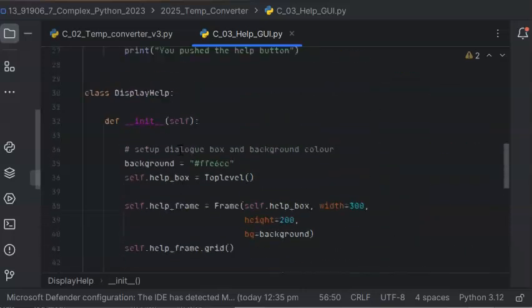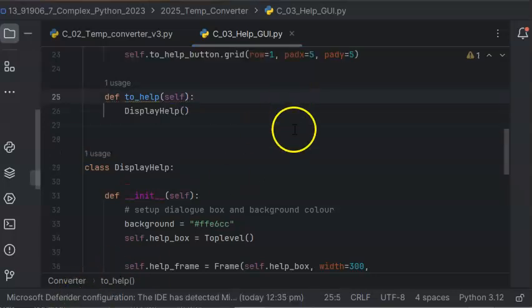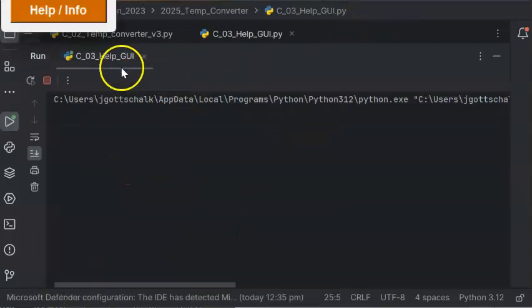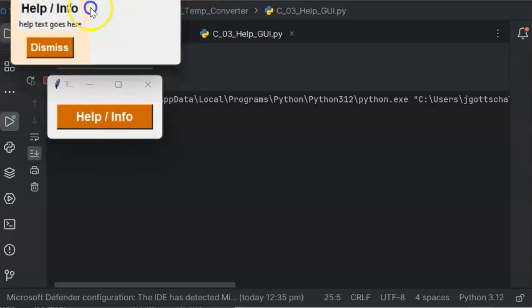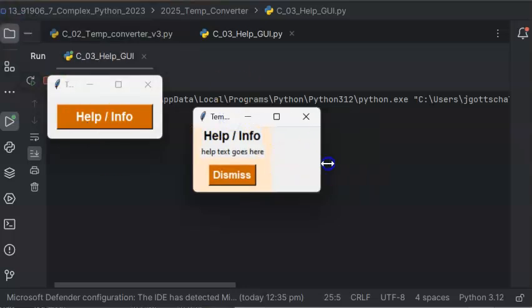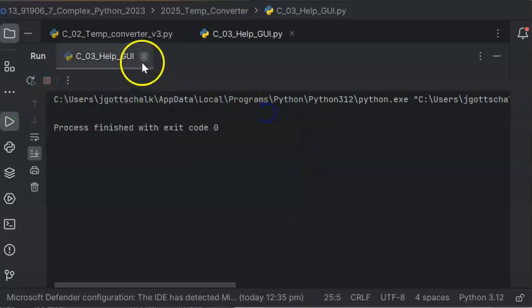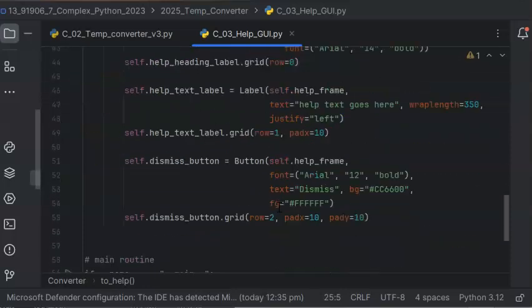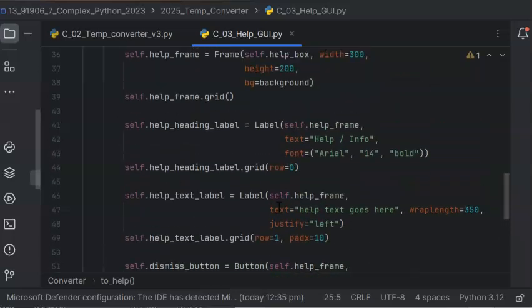To trigger the help class, instead of going print, we need to invoke our display help class. And now when we run the code, it works, but you'll notice that my background isn't quite right and that my labels aren't colored. So one way to fix this would be to go back into my code and add in the background color to each widget. Doing that can become tedious quite fast, so there's an easy way.